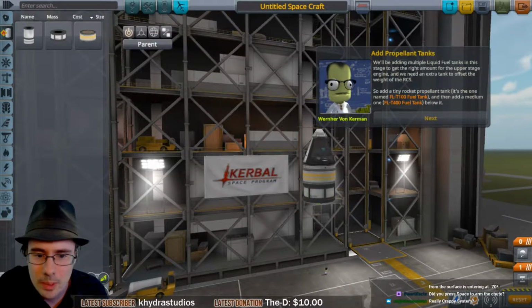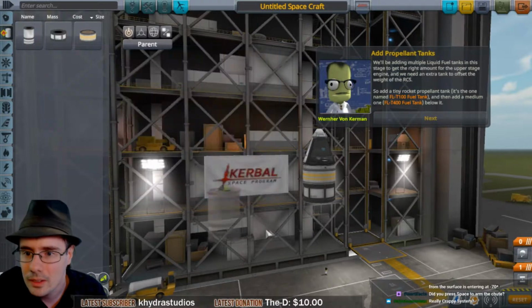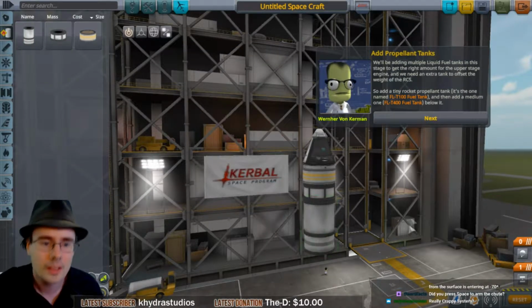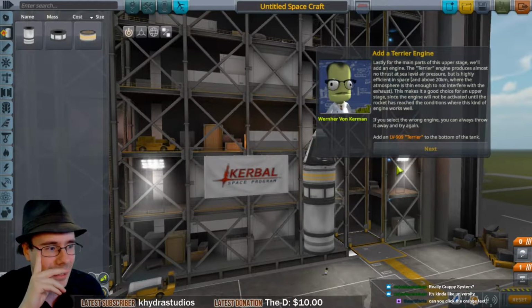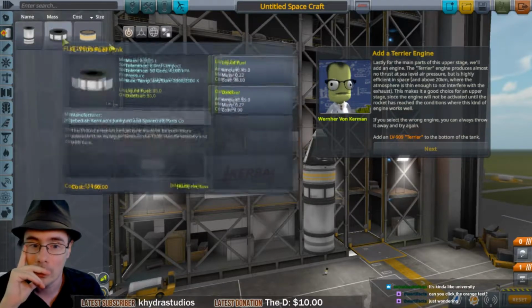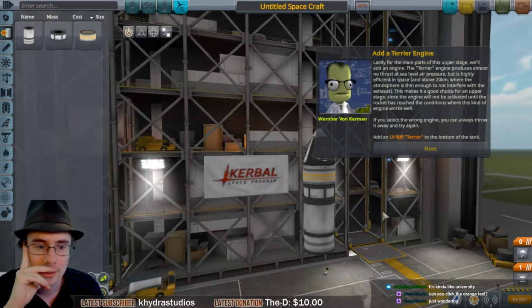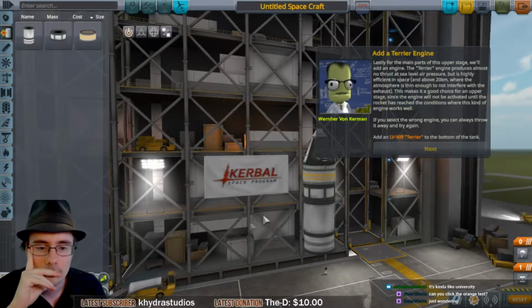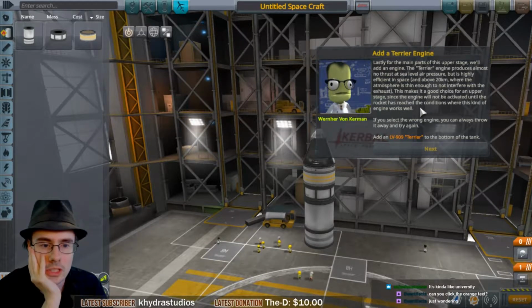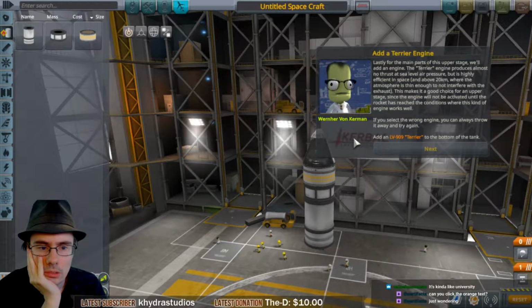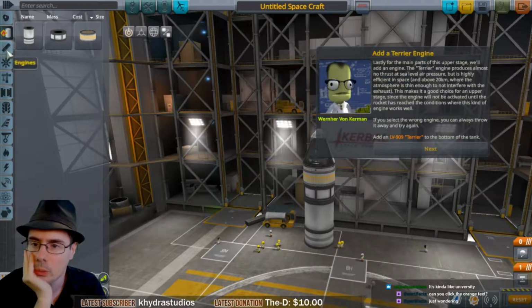I don't think I did this properly. Okay. Can you click the orange text? No. No, you can't. We'll need an engine. The Terrier engine produces almost no thrust at sea level, but is highly efficient in space and above 20 kilometers. Add an LV-909.